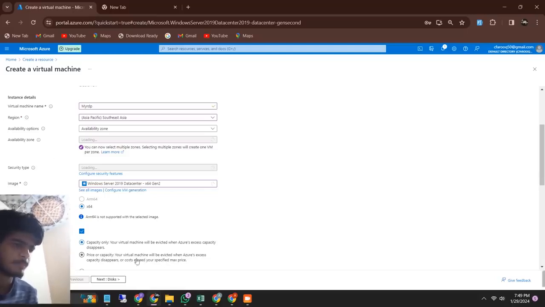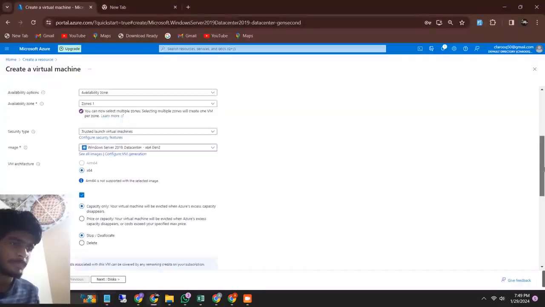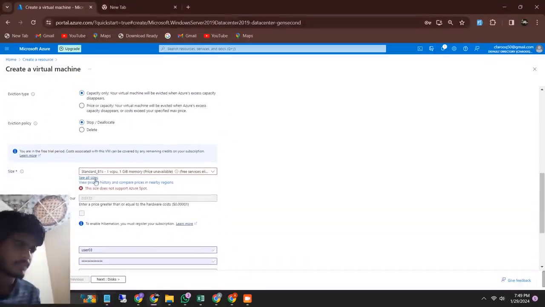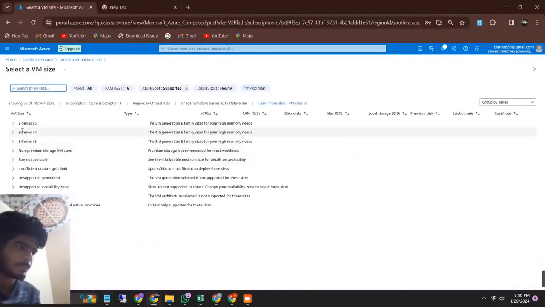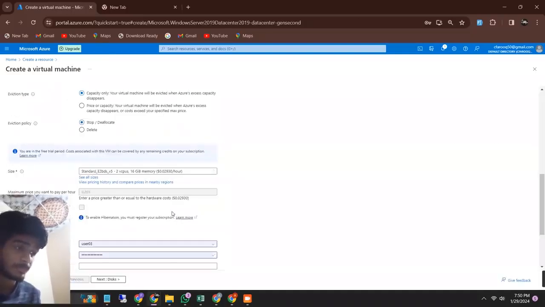Step number 11. Wait for deployment. Azure will take some time to deploy the virtual machine. Monitor the progress in the Azure portal. Step number 13. Get public IP address. Under the Overview tab, find the public IP address of your virtual machine. This is needed for RDP access.